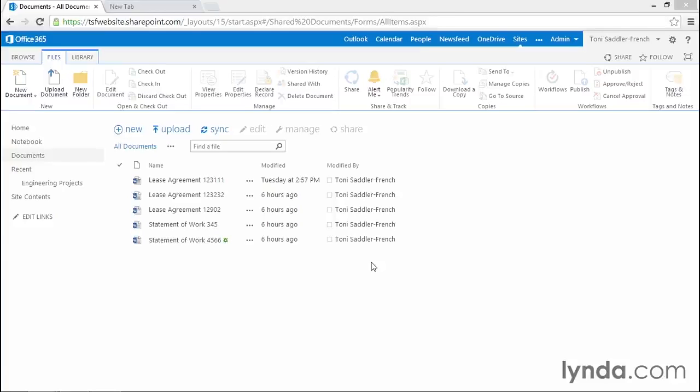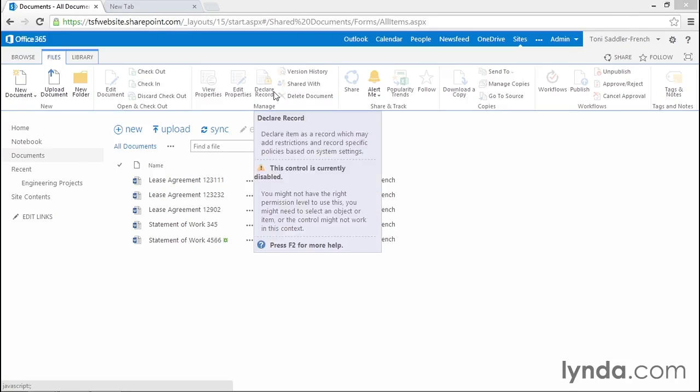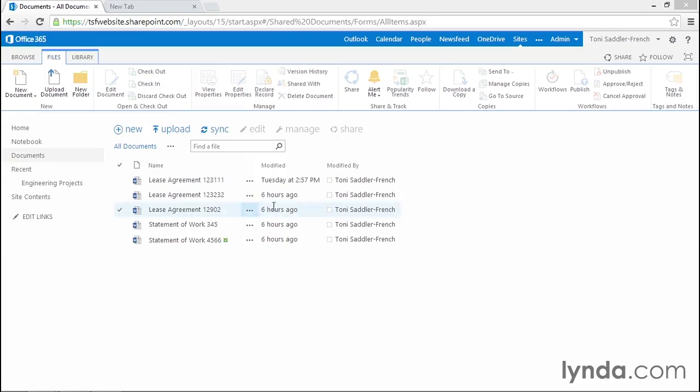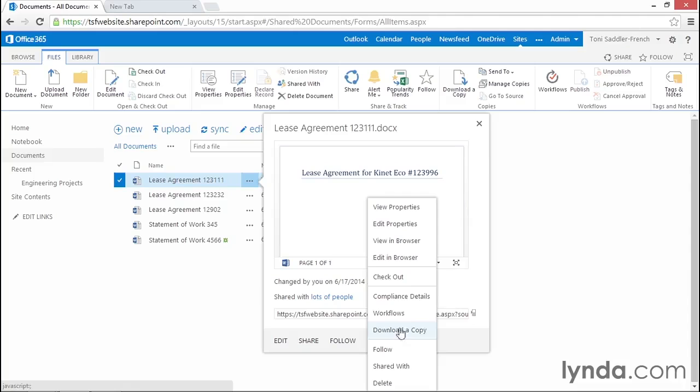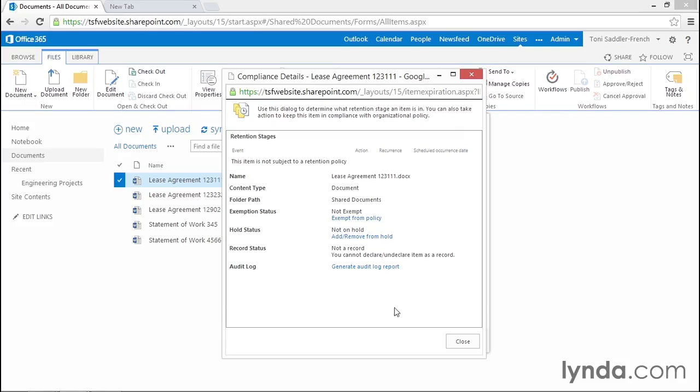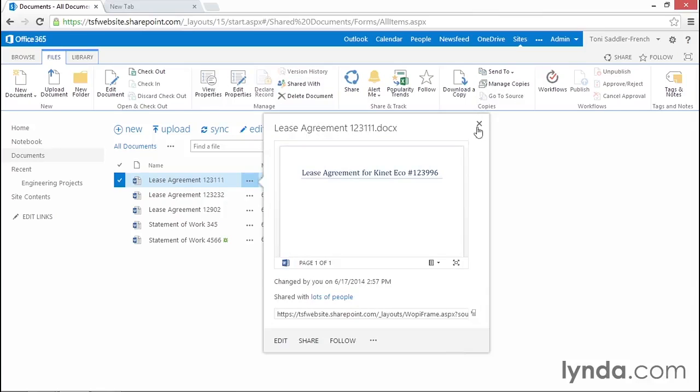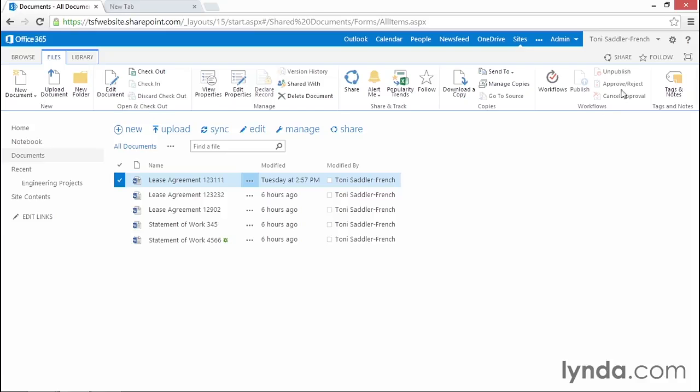If you're trying to set up in-place records management, but your Declare Record button is either dimmed or not available, there are a few things that you can check. Let's take a look at this file, lease agreement. As you can see, this button is dim, and I'll click on Compliance Details, and you can see the item is not a record, and I can't declare or undeclare it as a record. I'll click OK. And let's go to Site Settings.